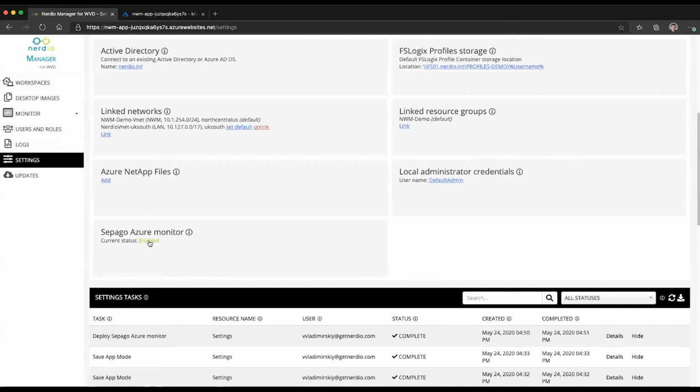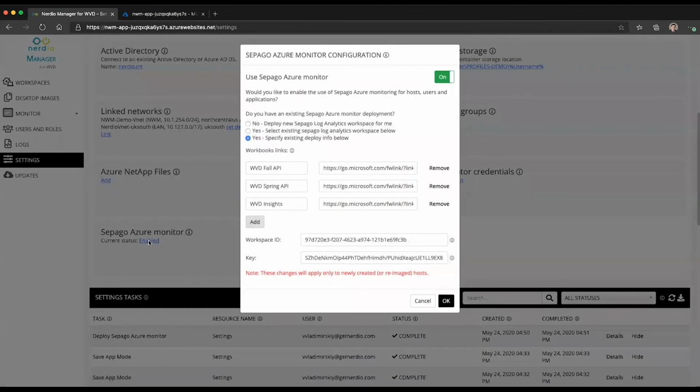So now that the Azure Monitor is enabled, if we click on the enabled status, what we'll see is that there is a workspace ID and a key that was assigned.